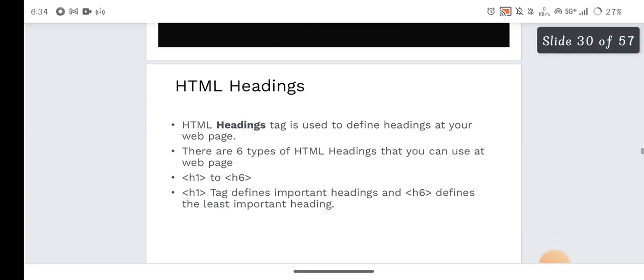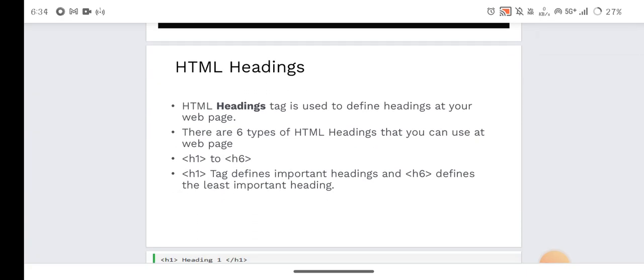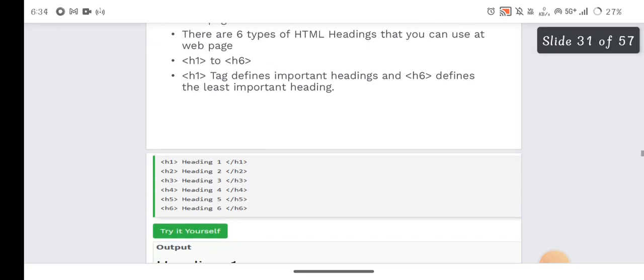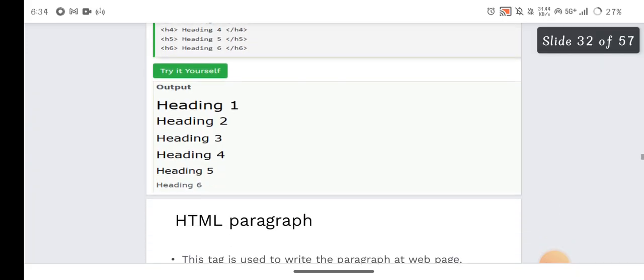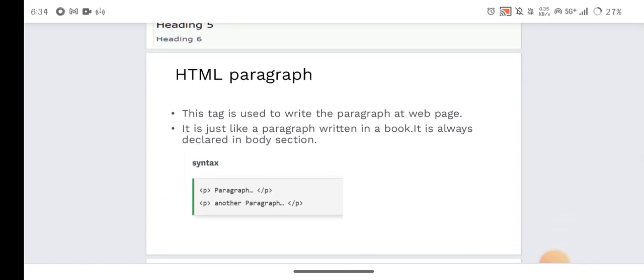To write a heading in HTML, the heading tag is used to define the heading on your web page. There are 6 types of HTML headings that you can write on your web page, ranging from H1 to H6. Here is the example for H1 to H6, and you can see the difference in font size from H1 to H6. Next, for a paragraph tag, you use this syntax: open the tag P, write the paragraph content, and close the tag.